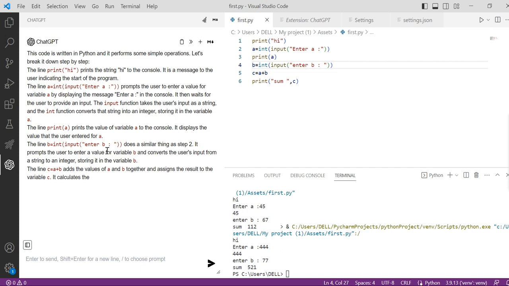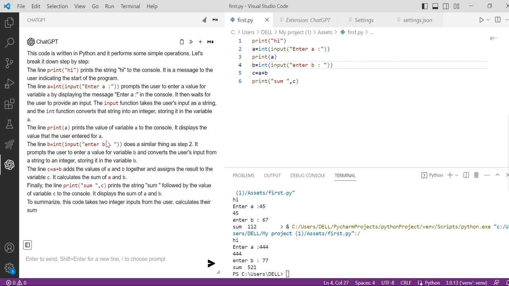As simple as that. The same thing happens also if you copy this code into your ChatGPT browser, but here it makes it very easy if you're using the extension, so you don't need to go anywhere else. You just add the extension and get the solution right away in your Visual Studio Code.